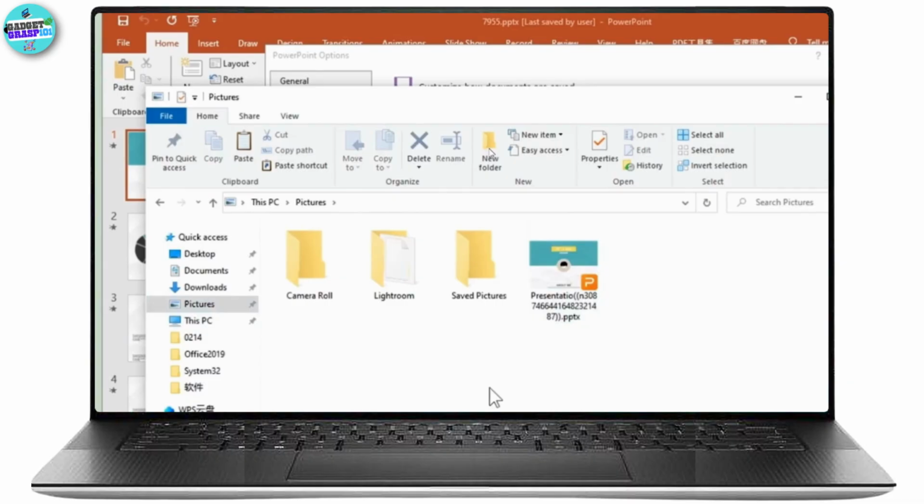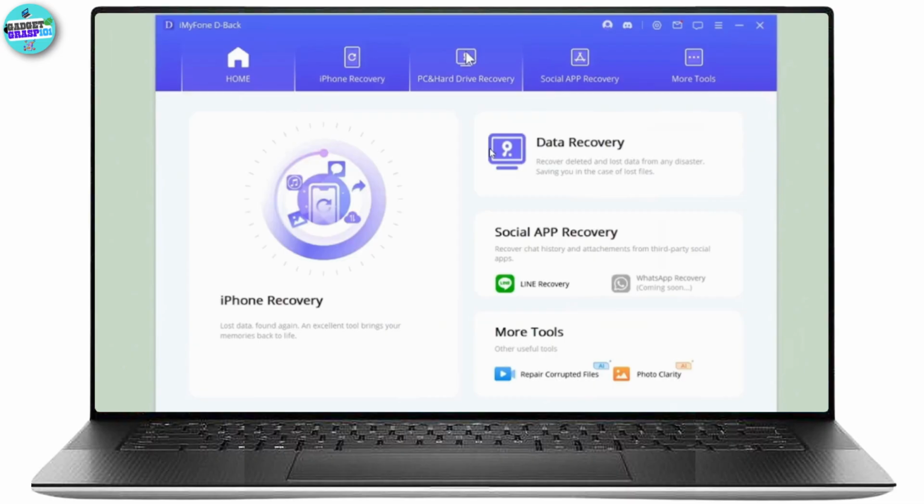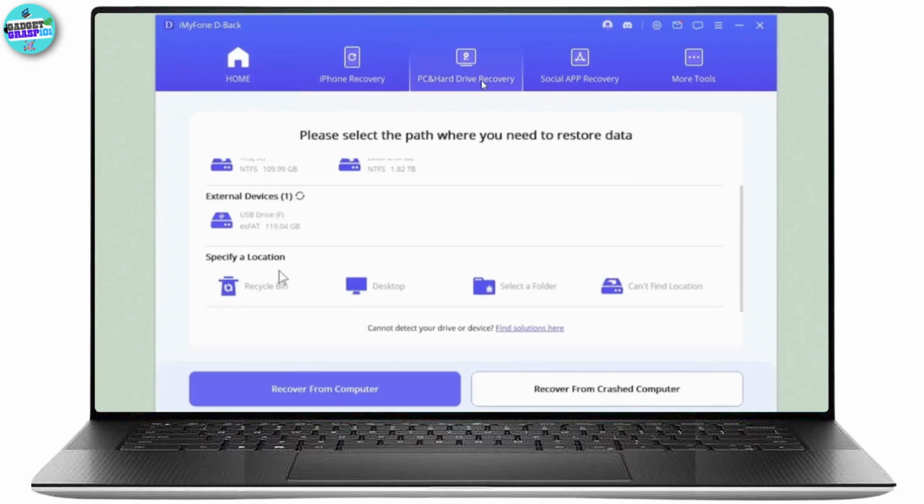folder. The third method is to recover permanently deleted PowerPoint files, for which you need to have software, MyPhoneDebug. Once you've installed the software, you need to launch it on your PC. Next, you need to select the PC Drive Recovery button, which will be on the top. From there, you need to specify a location. Select the location where you deleted it.